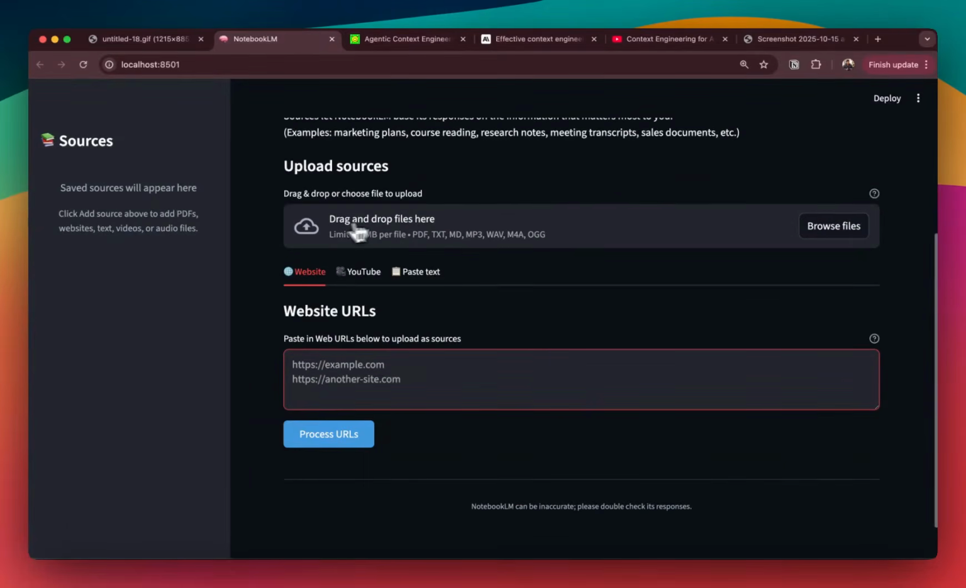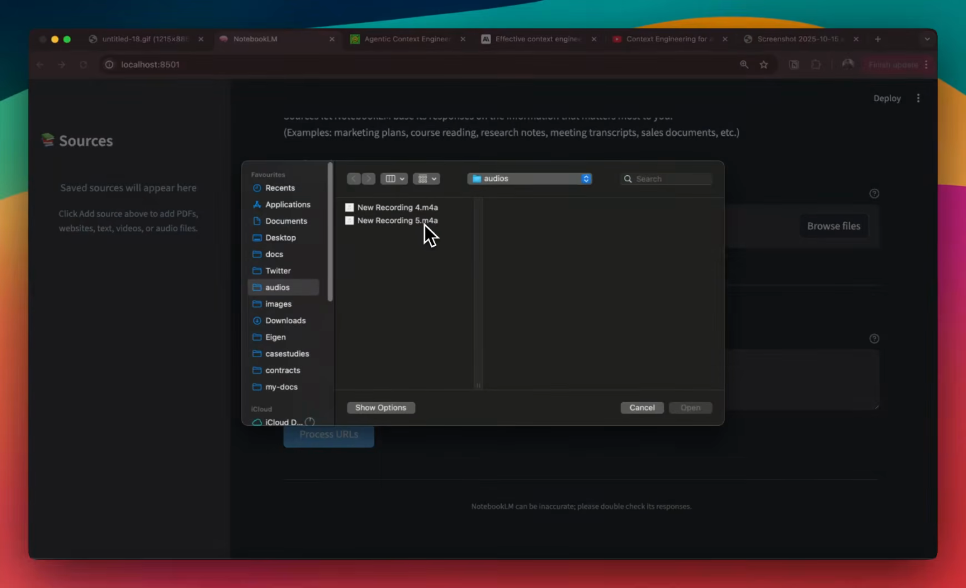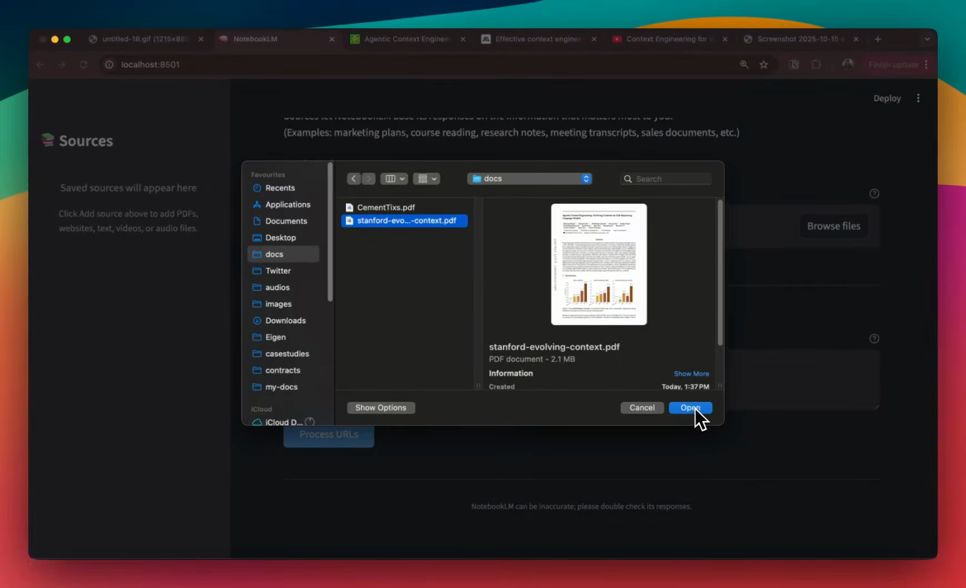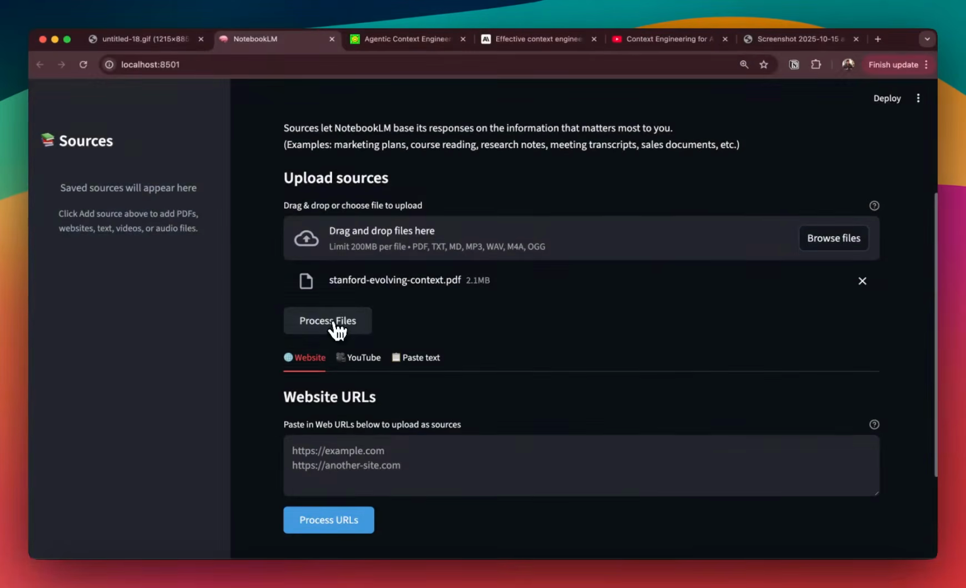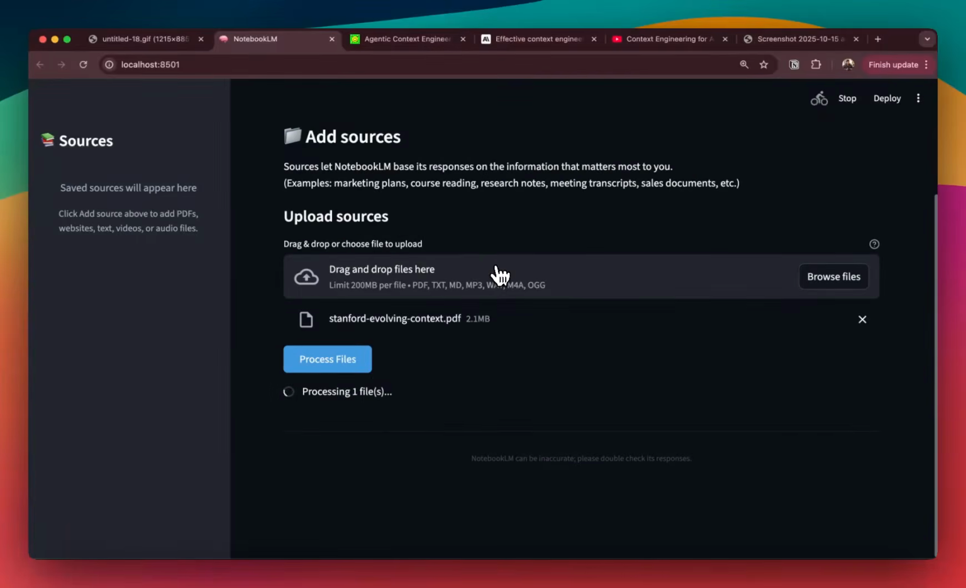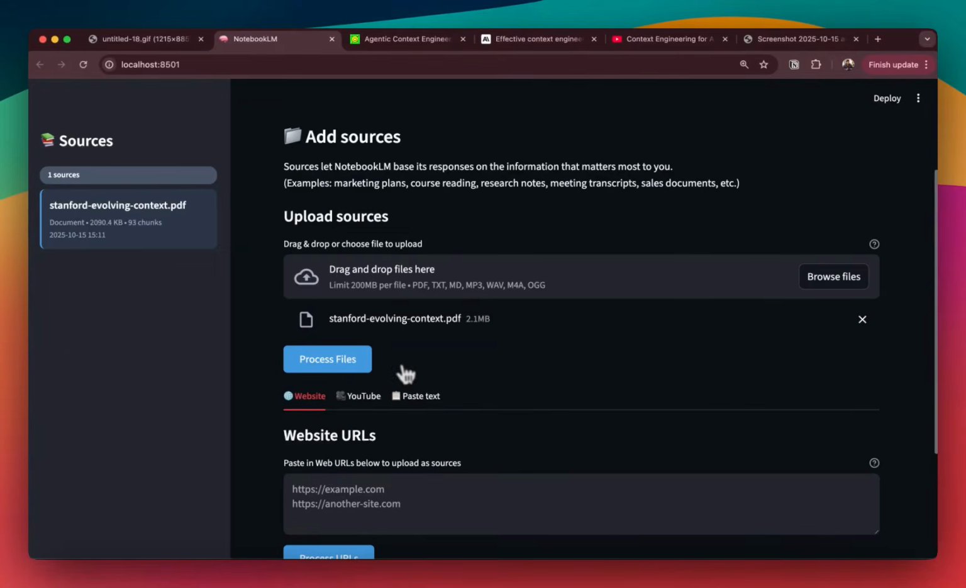So in here, as you can see, you can just drag and drop any audio, video, or text file. So let's say I want to add this paper here, right? So first I'm going to add this paper. Click on process file. It is going to process this file. So the first piece is already added and it's part of my knowledge base now.